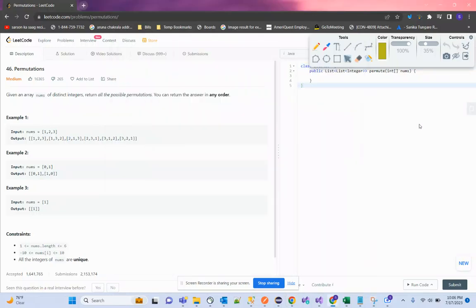Permutations. Given an array nums of distinct integers, return all possible permutations. You can return the answer in any order. Now, what is a permutation? Basically, you have to find all the different ways to arrange these elements.